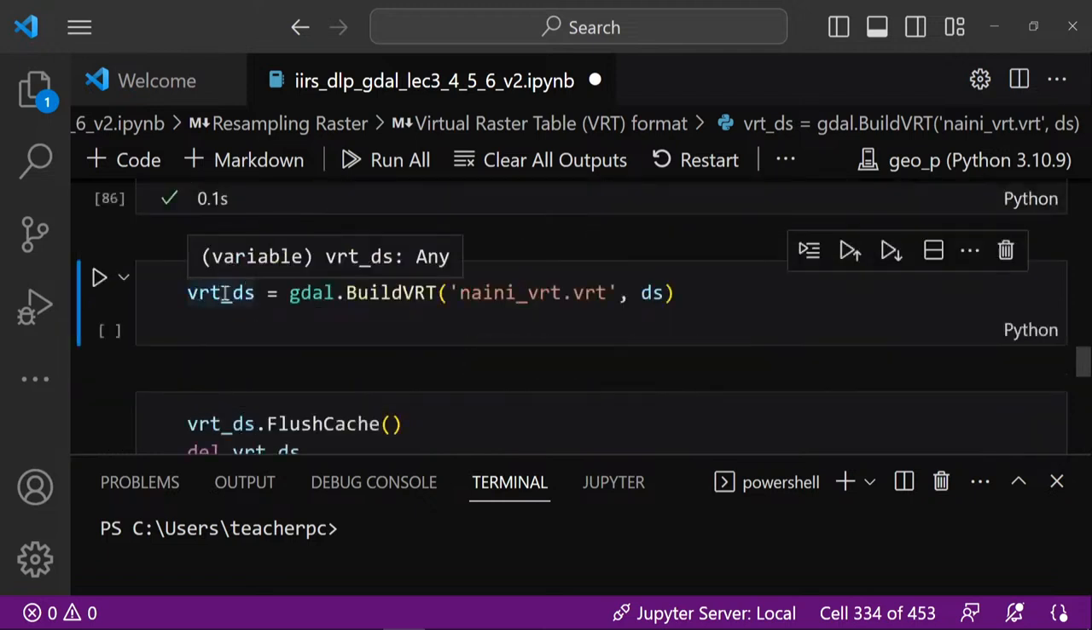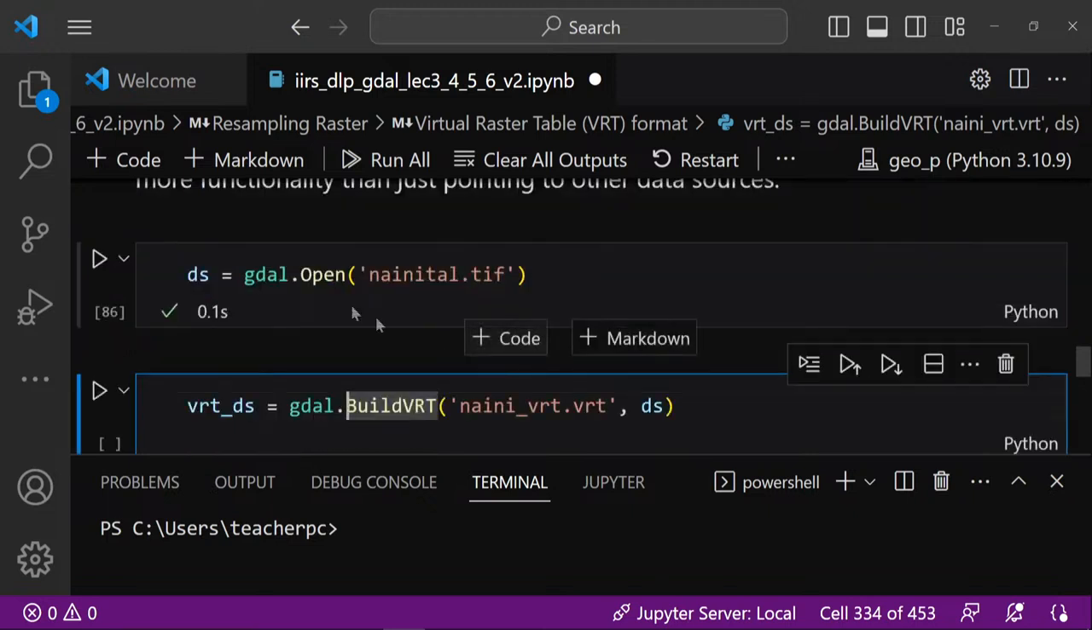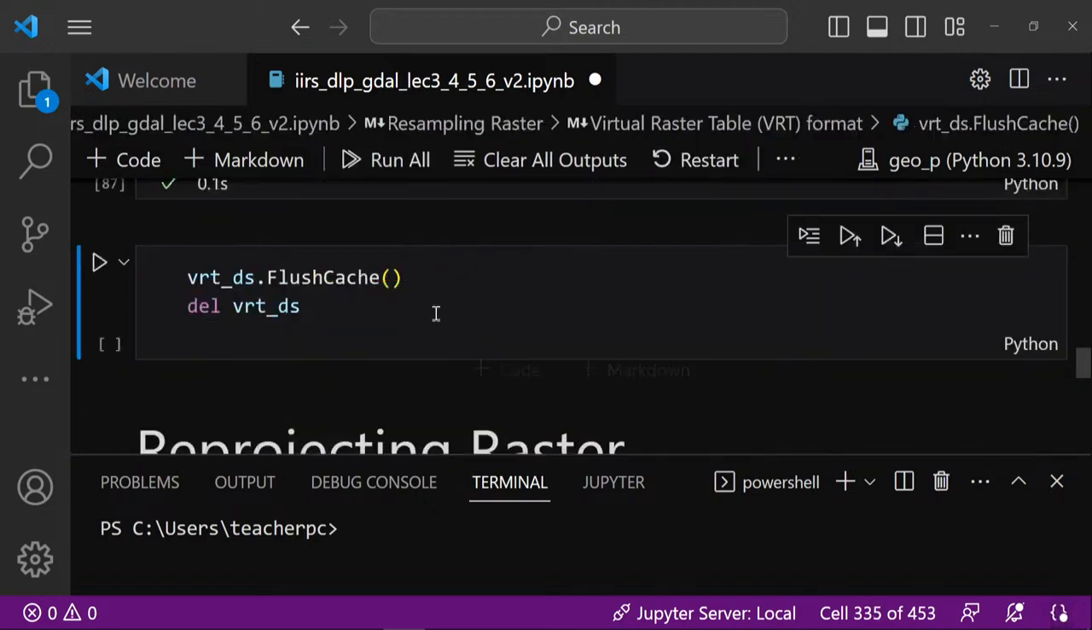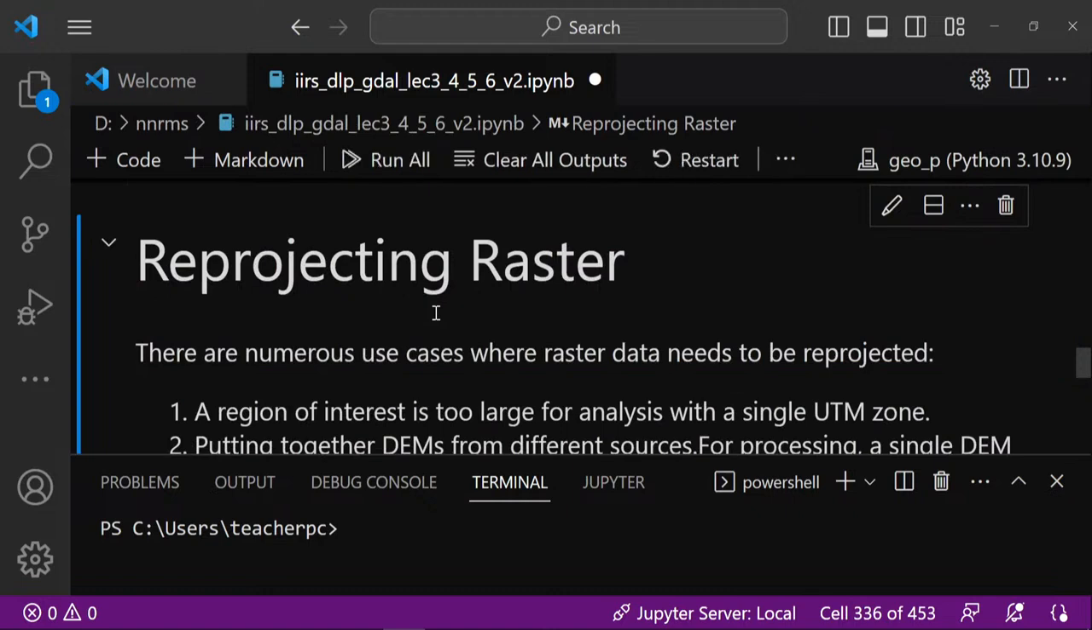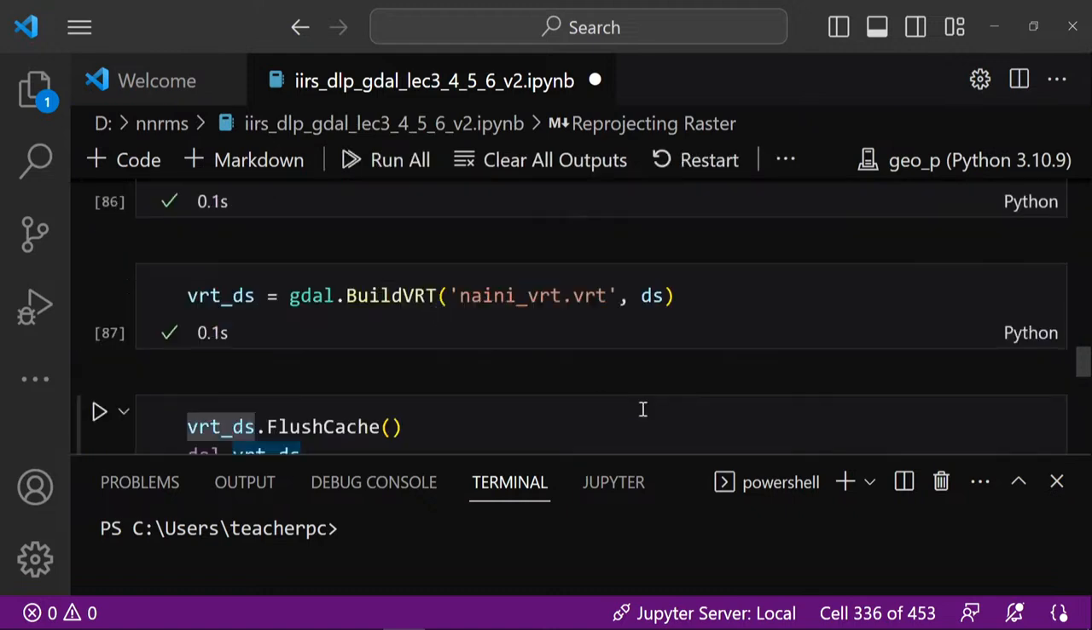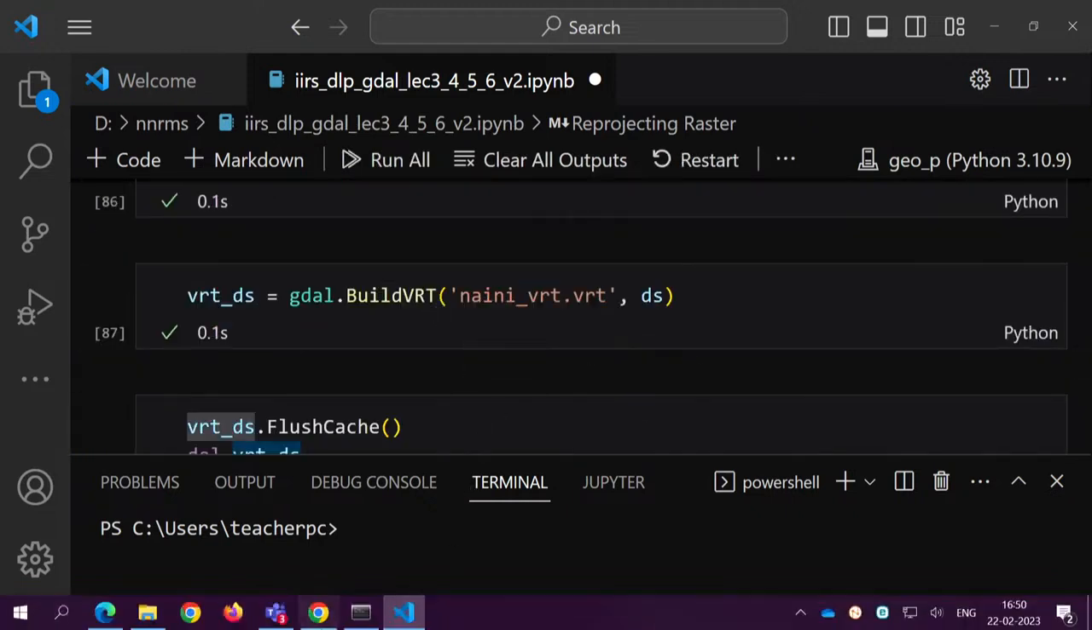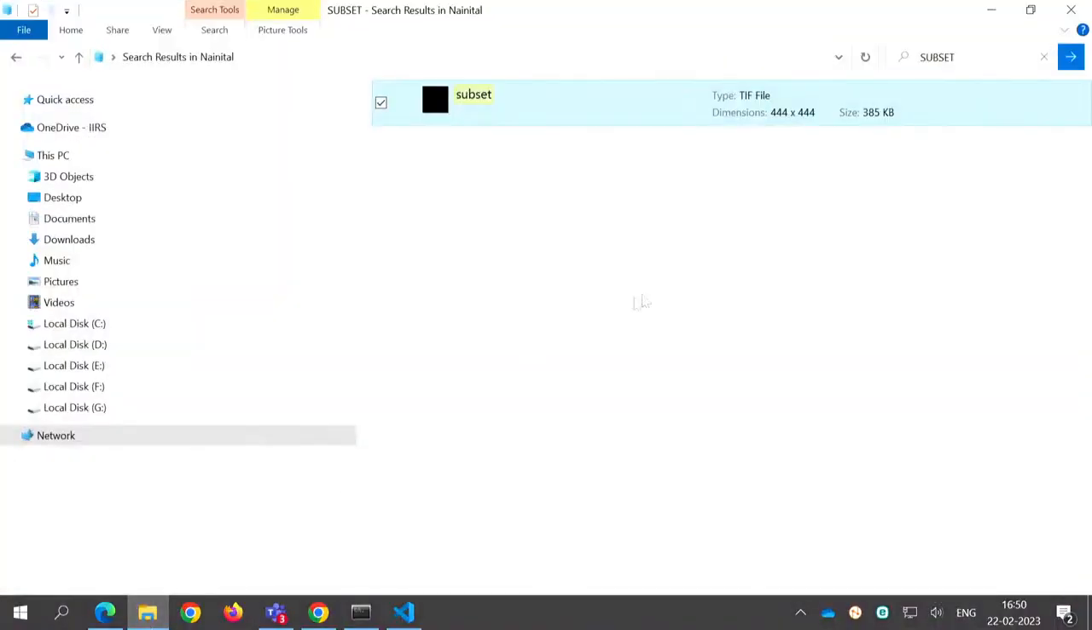So here I am doing the VRT dataset, gdal.BuildVRT. You can call this function BuildVRT with just the name of the destination, nainital_VRT.vrt, and the source. For this dataset we are converting it to a VRT dataset. If I now flush the cache, here you will see that nani_VRT.vrt, a text file in XML format, might have been created.